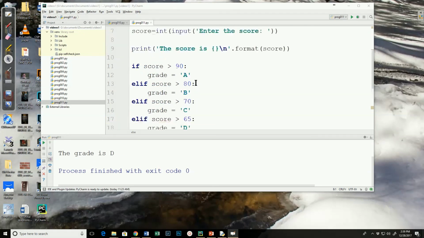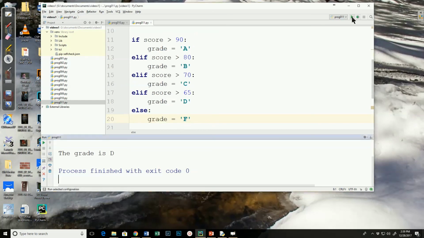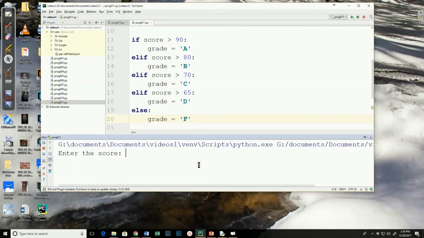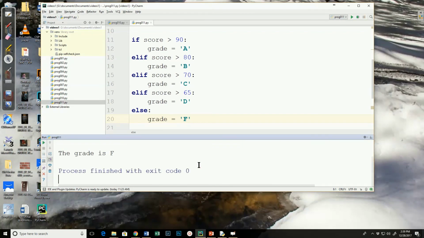We still need to make sure the final else works. So let's put a 50. The grade is F. So once again, checked. This was false, skipped, false, so it skipped it, false, false. And since all of those were false, it entered the else and did whatever command was in the else. In this example, we had a single command there. There could be hundreds of lines of code, and there could be nested structures in there as well.